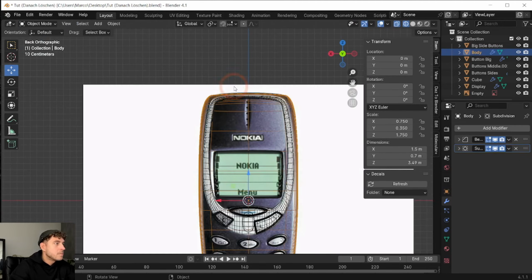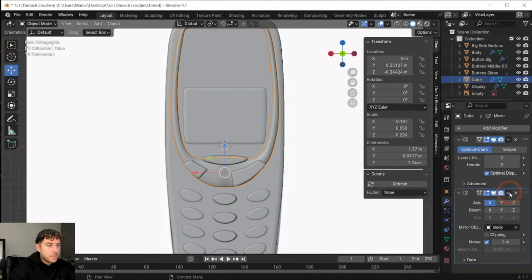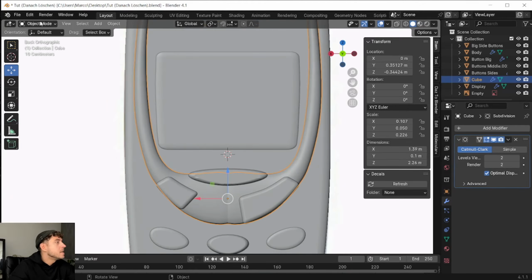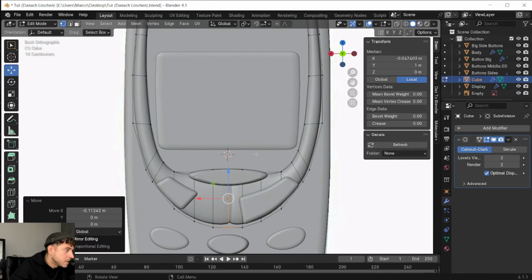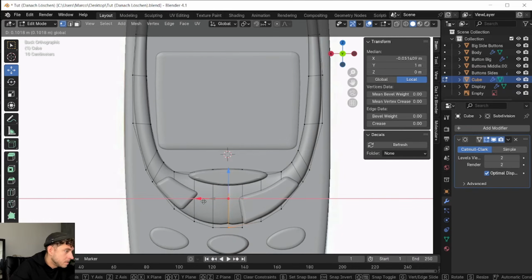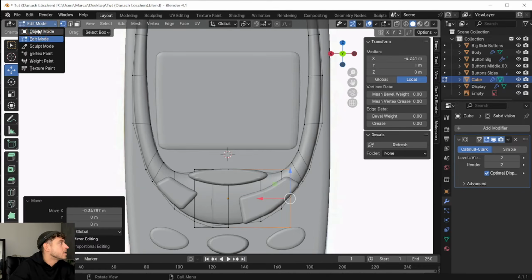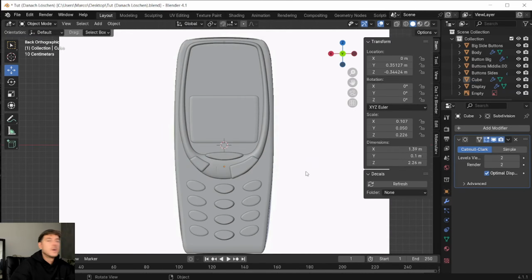Go now back to the object mode, select the frame, apply the mirror deformer. Now we go in the edit mode, select the points, move it here in the middle, select also these points, and move it until you don't see the overlapping point anymore. Alright, go now back in the object mode. Now it looks good. Perfect.